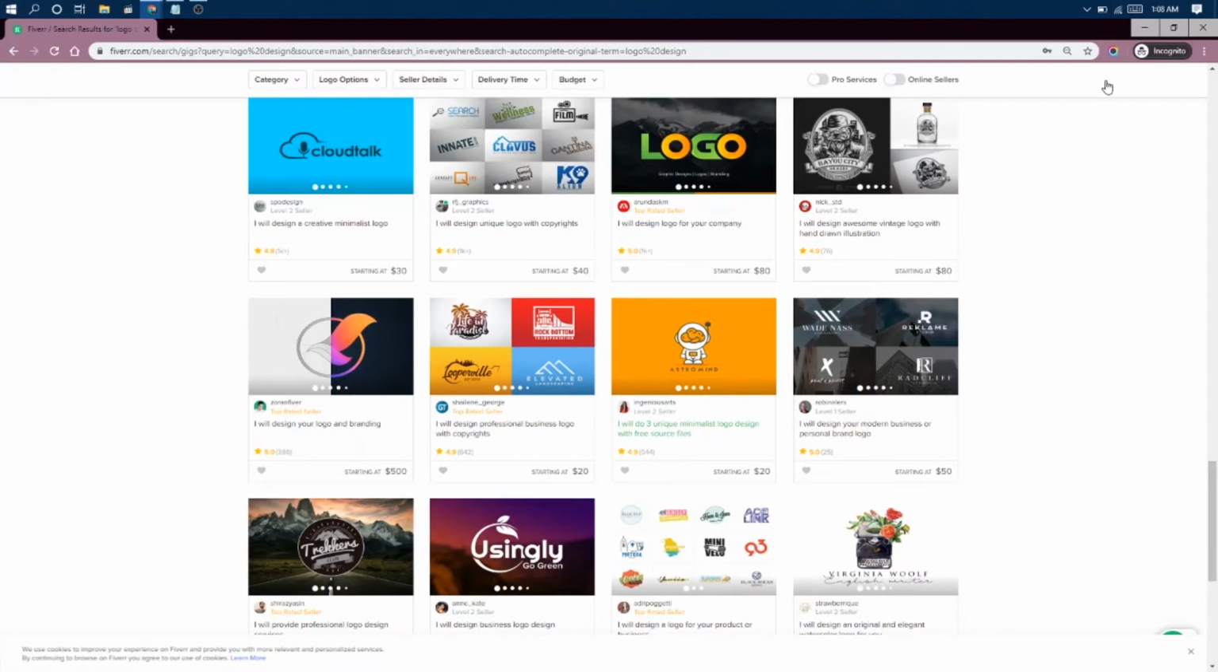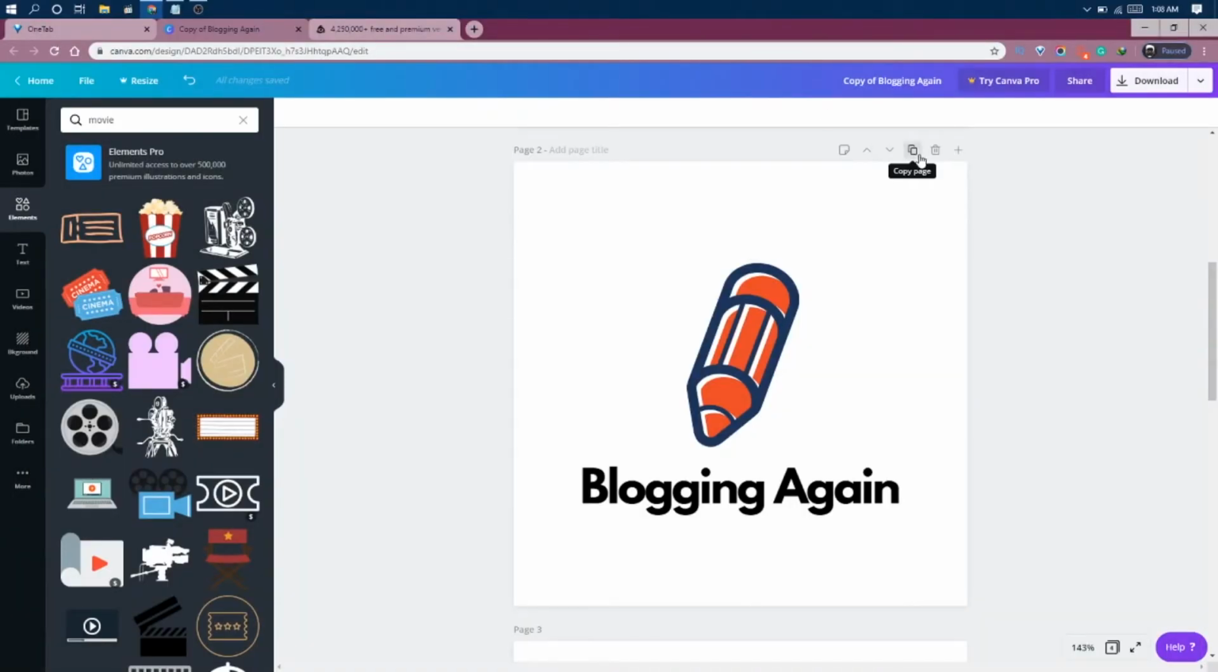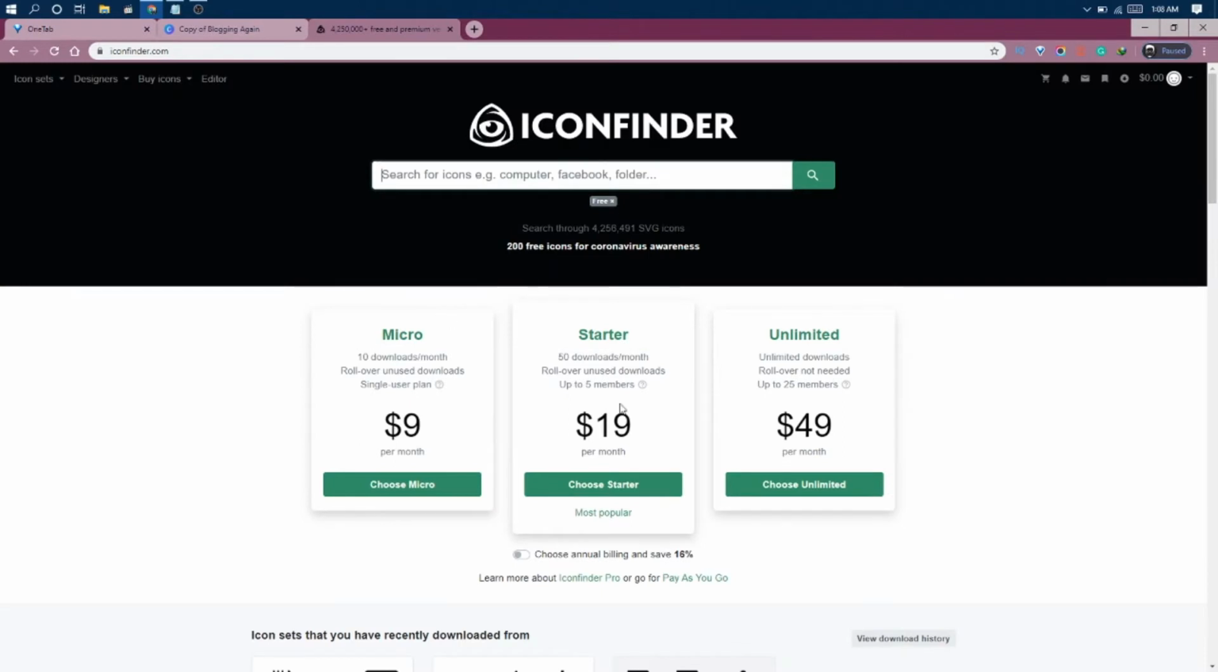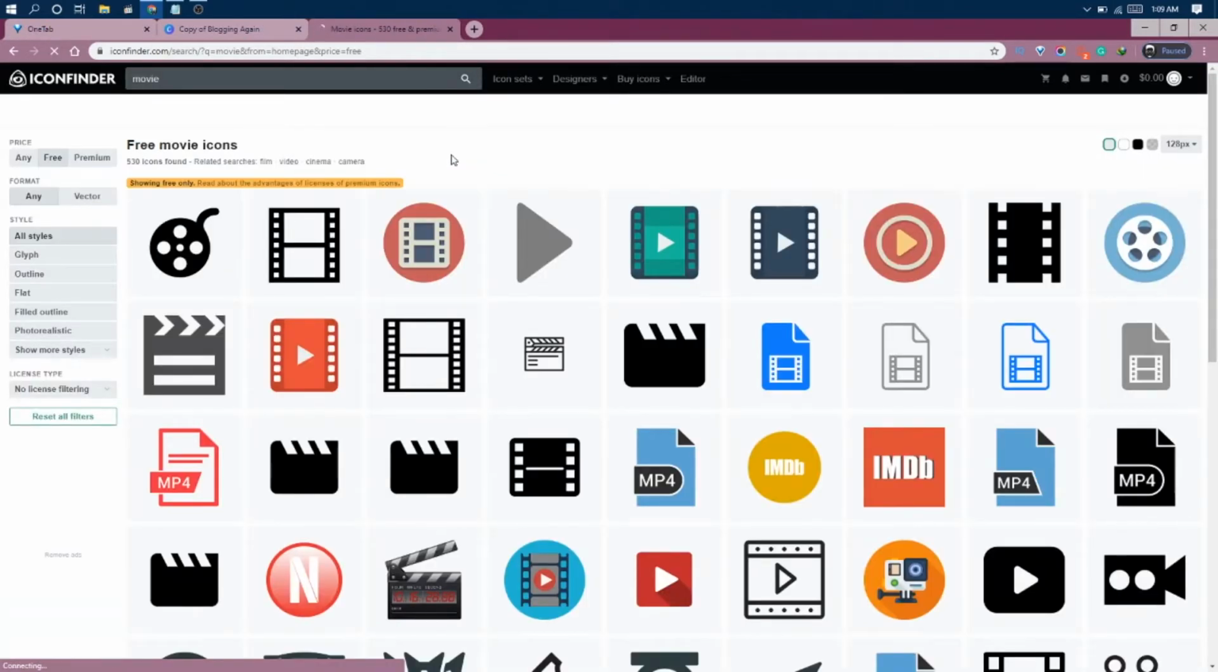But for this video, I just want to show you another website where you can extend your free icon options. That site is IconFinder. As you can see, they've got their own memberships. I also leave a link to them below, but just come to iconfinder.com and simply search for an icon. IconFinder, like the name suggests, is a website comprised mainly of icons.